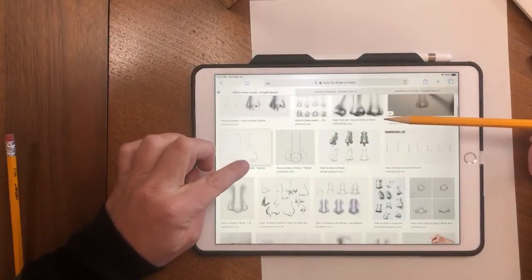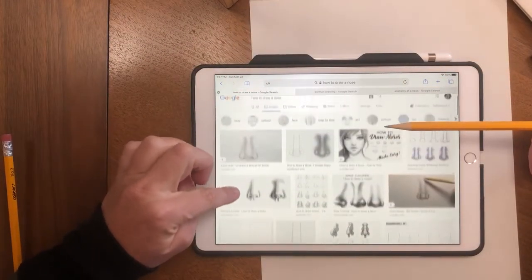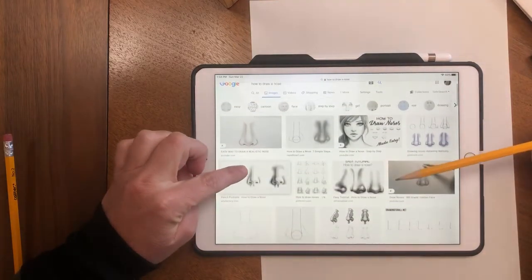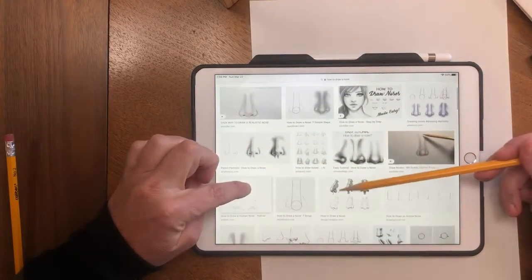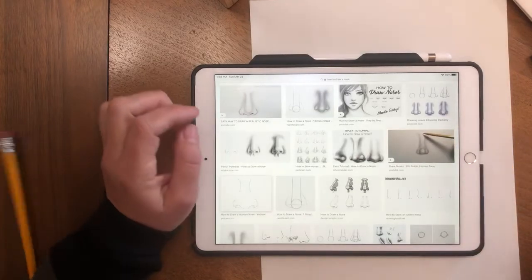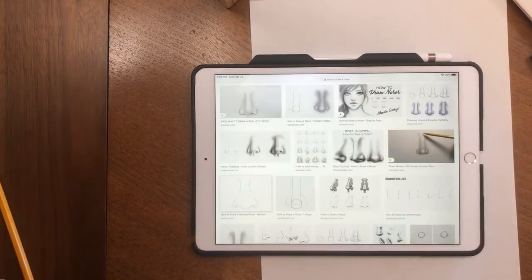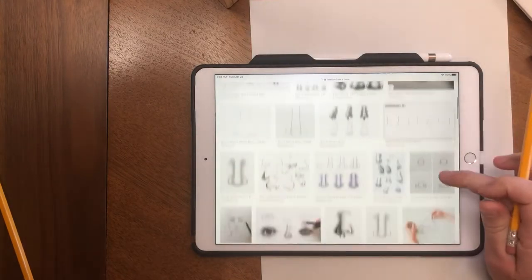Now, another thing that you can look up is how to draw a nose, and that might help you figure out how a nose looks and how it looks when it is rendered with some shading. So if you look here, here's a good nose right here that gives you a really good idea of what part is out and what parts are shaded in. So we'll be talking about that as we work.